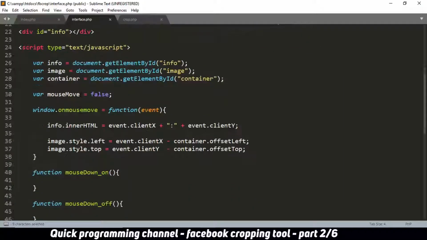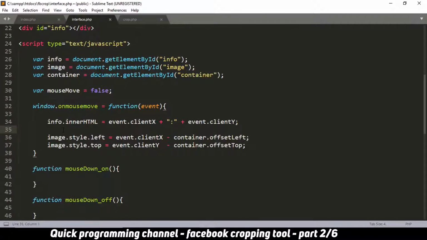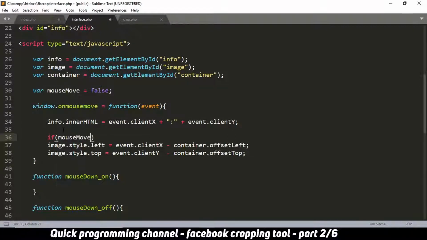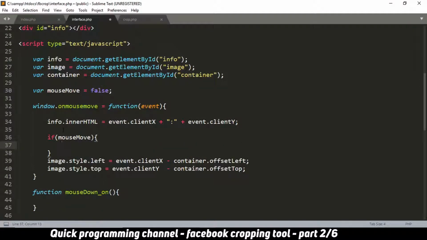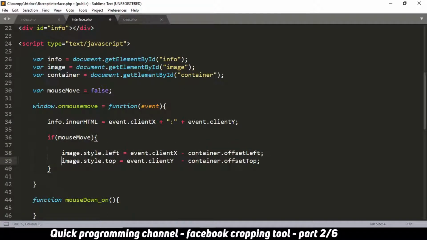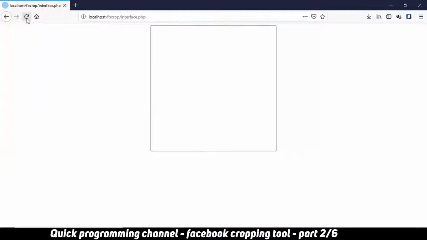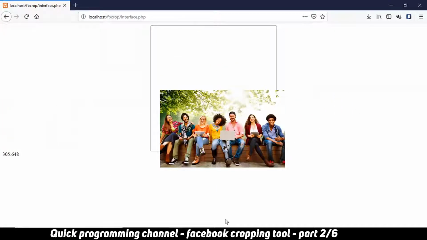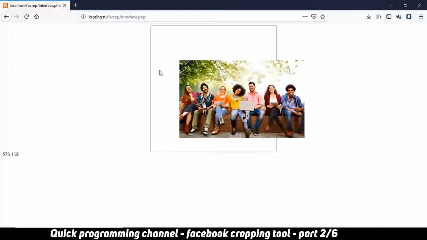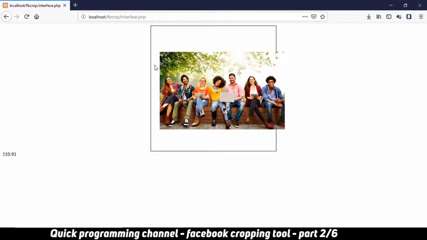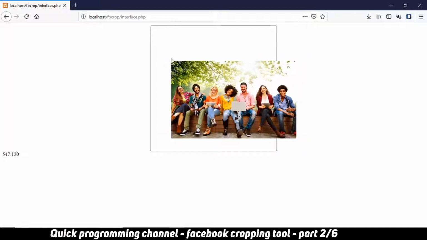So let's test that. Let's go back to here and put an if statement. We're going to say if mouse move is true, do this. However, if it's false, don't move anything. So let's go here and copy this inside the if statement there. So this should work just fine. As I go in there, as you can see, it moves. As I leave, it stops moving, and I come back, it moves. As I leave, it stops moving. Okay, so far it's working just fine.